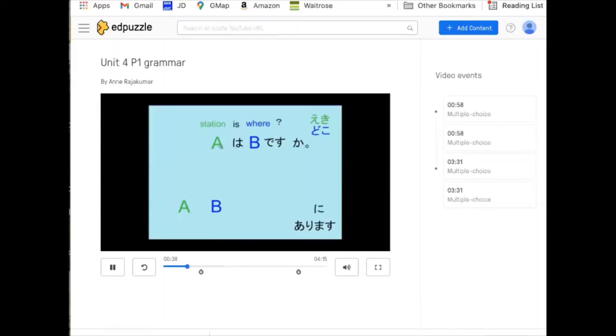And if we substitute the A for the actual word station, we get "eki wa." And instead of B, we're going to change that to the actual question word for where. "Eki wa doko desu ka?" Now we're coming up to an "eki wa" question. "Doko desu ka?" Station is where?